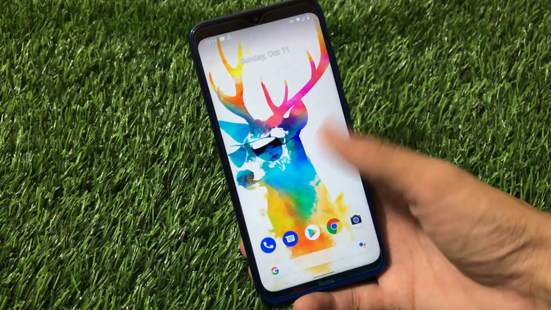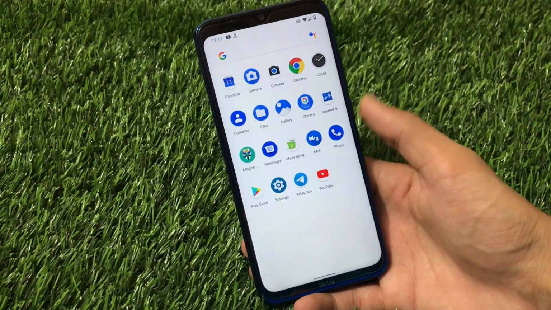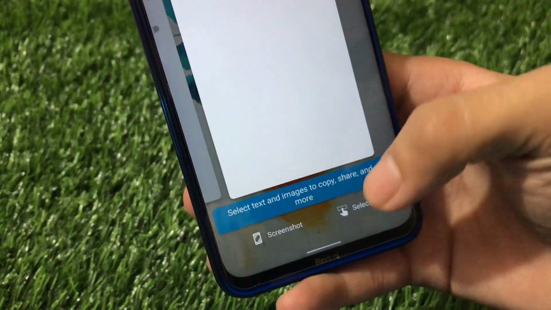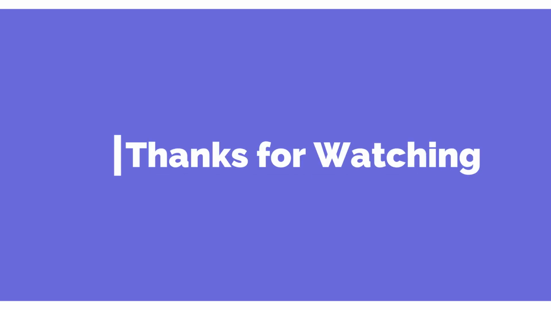And now as you can see, the Pixel launcher looks interesting and better, and I also personally choose Pixel launcher on my device. It has all the features, and if you are seeing this, we have the Select Now feature available, which was not present in the default Quick Step launcher. We already know about that. These are the things I just wanted to share with you.